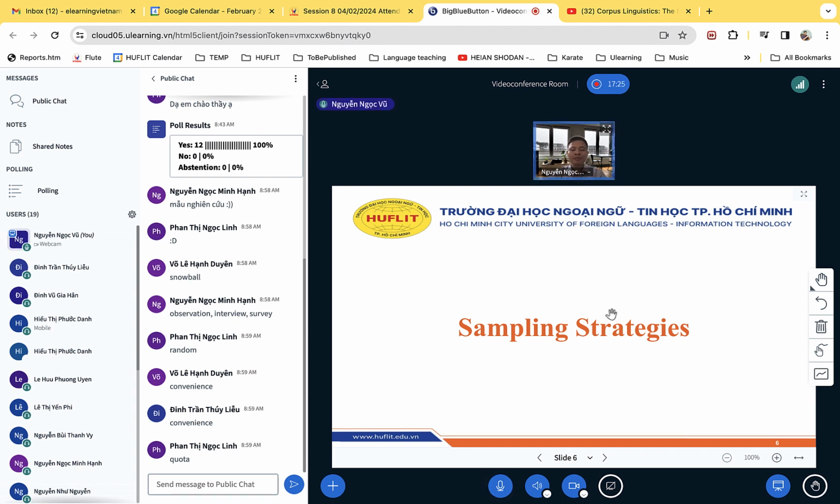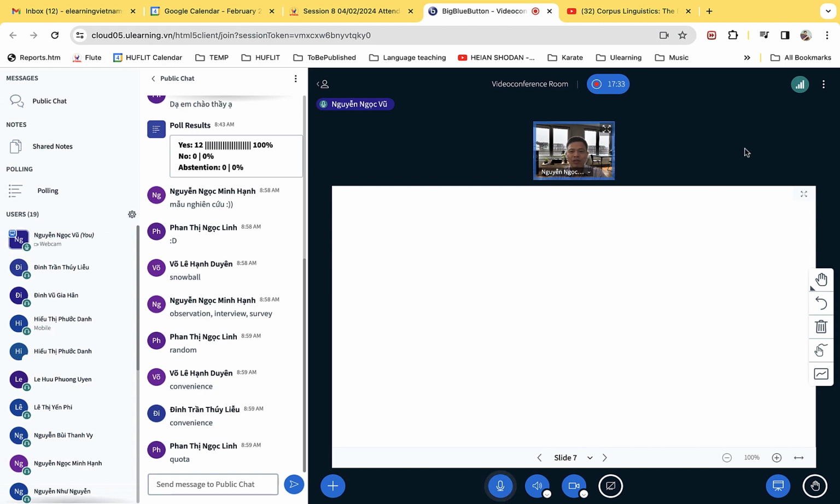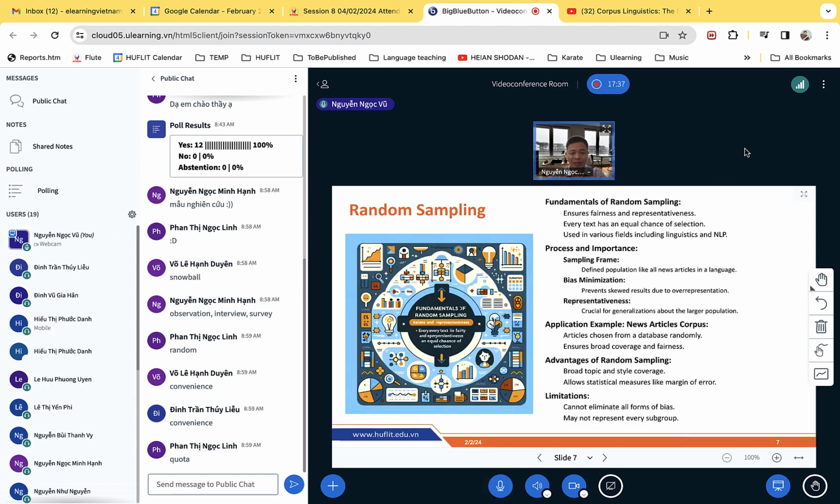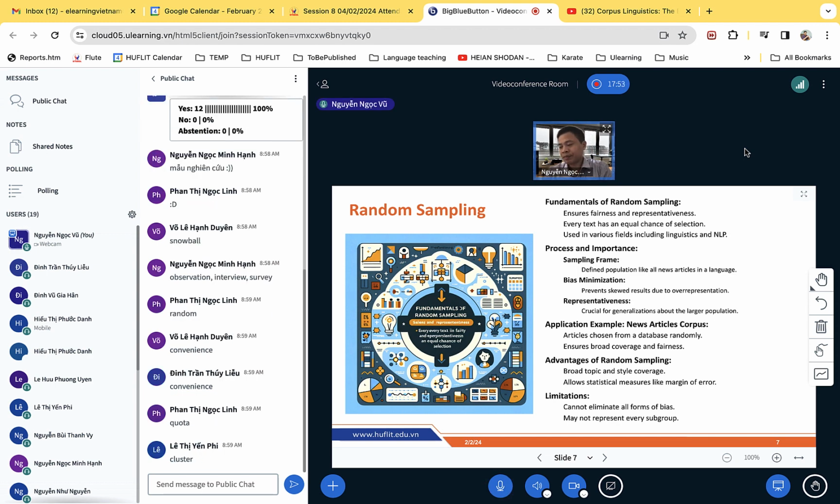Okay, now in computational linguistics, when we build corpora, we use some of those sampling strategies, including random sampling. You have mentioned that. Okay, thank you, Ngọc Linh. Now, by random sampling, we just randomly pick some text. For example, I want to analyze the writing styles of VN Express from 1999, when it was first established, until now, so more than 20 years, and I could not use all of the articles published by VN Express, right?